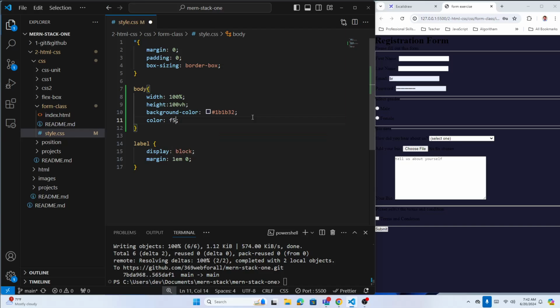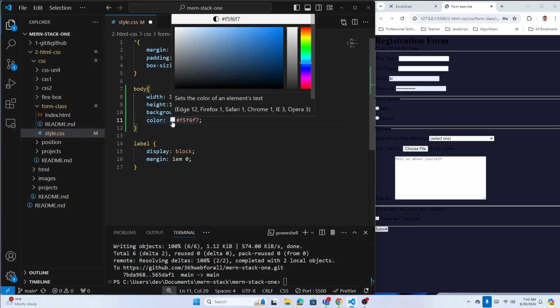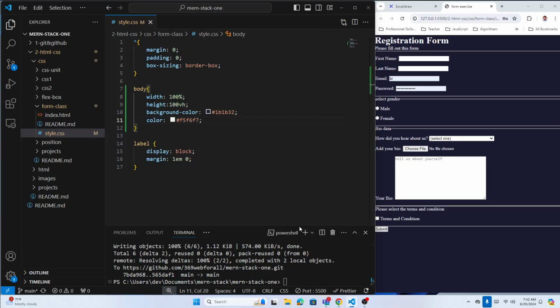Or maybe something like a white, right? F5, F6, and F7. Excuse me, guys. Sorry, my throat was just giving some problem, right? Let's ignore that now. So we get some kind of not complete white, but it's white, right? Okay, so look at now the text change, right? Color change.